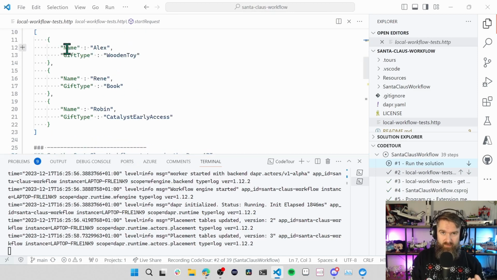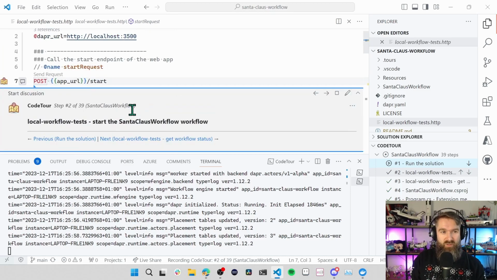These are the gift input or the wish input types, which is a name and what type of gift they want. So Alex wants a wooden toy, Renee would like a book, and Robin wants Catalyst Early Access. I'll explain what it is pretty soon. All right, so let's start this. I've put a lot of console log statements in the code, so we'll see a lot of log statements passing by. And once this is done, we will actually verify what the output is of this workflow.